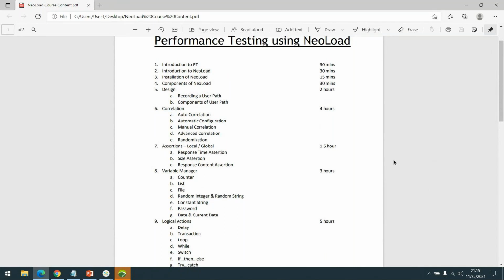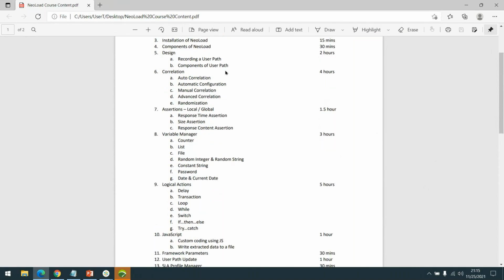We will be discussing a little bit of introduction on performance testing and NeoLoad. I will demonstrate the installation of NeoLoad, and whoever joins the session will be given a trial license, where we can develop, practice and do the execution part by ourselves. We will also discuss the different components of NeoLoad. It starts from design, where what we have just seen is a sample recording, and there is more to it, where we will be learning about the user path.